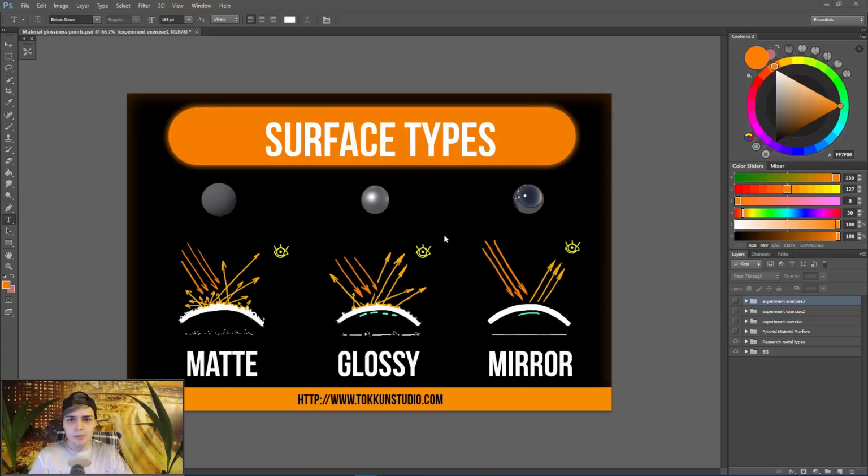Today we're going to talk about material glossiness. In front of me I have a panel with three surface types. We're going to go right into a matte surface.